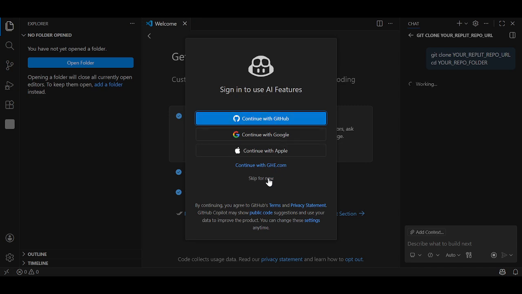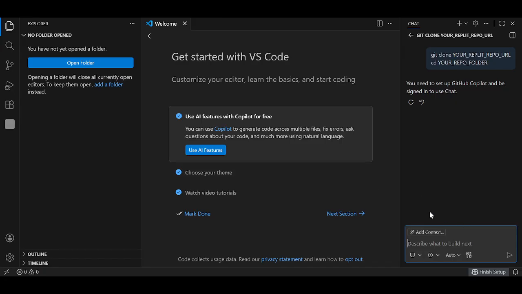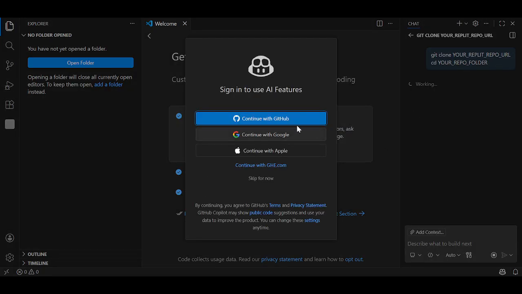When the cloning process finishes, you'll have a new folder on your computer that contains all of your Replit code. In the same terminal, change into that folder by running the change directory command, followed by the name of the folder that was just created. It will look like this: cd and your repo folder. Again, replace the placeholder with the actual folder name that Git created. After you run this command, your terminal will now be working inside your project folder.